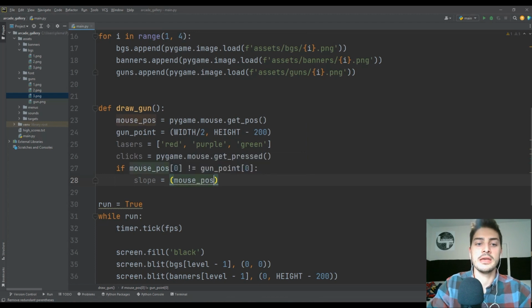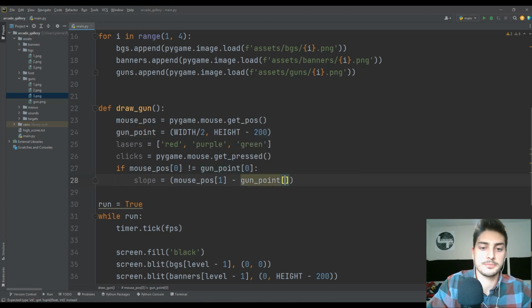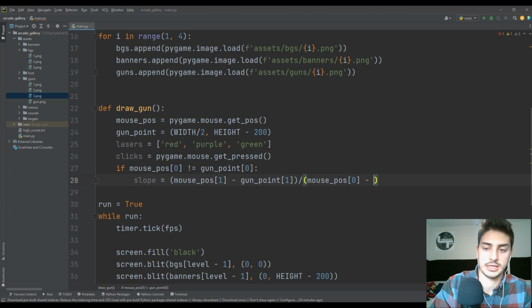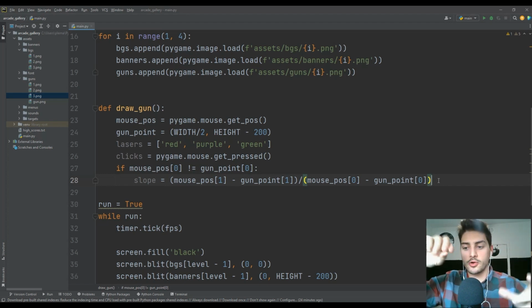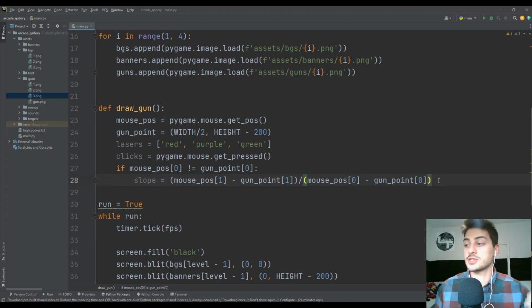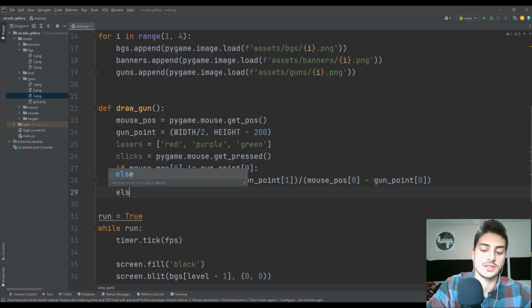All right, so as long as that is not the case, then we're going to calculate the slope, which is going to be mouse position 1, minus gun point position 1, divided by mouse position 0 minus gun point 0. This is calculating the slope of a line if you were to draw it between where we're going to be rotating our gun about and where our mouse currently is.